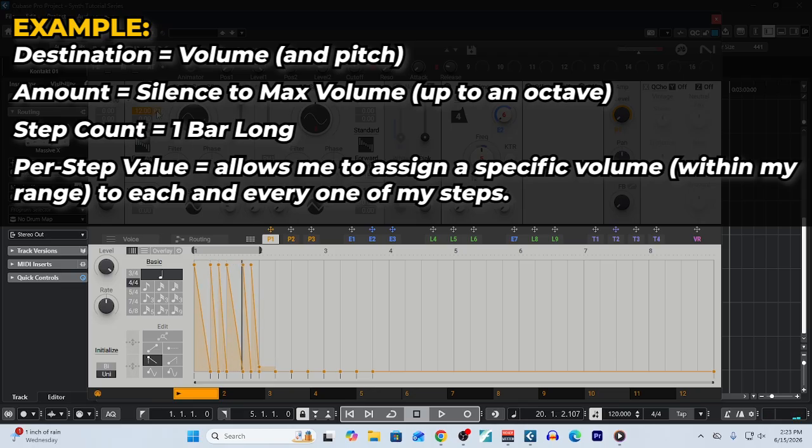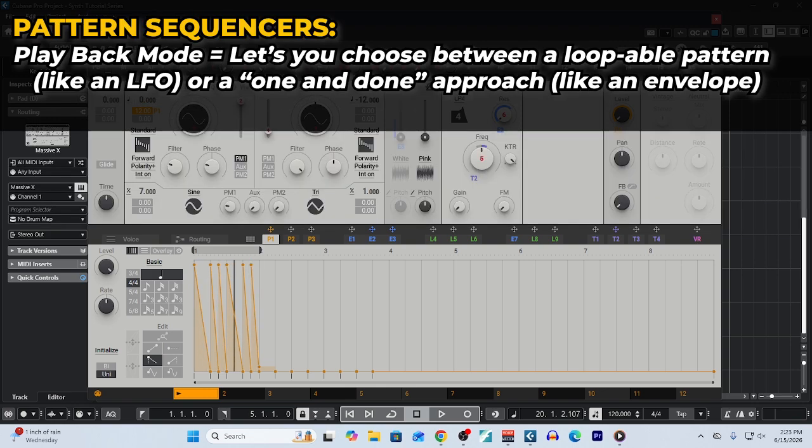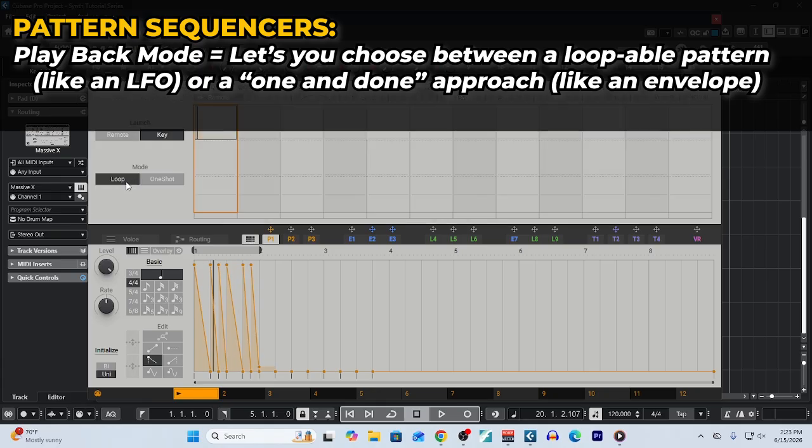That's cool. I forgot to take the pitch off, but I like the way that sounded. Regardless, the final parameter to play around with is playback mode, which allows you to control whether your pattern sequencer loops like an LFO or follows more of a one and done approach, like an envelope. Loop mode on. So as long as I hold the note, it just keeps playing. Or one shot, which goes through the pattern and then stops wherever I left it.